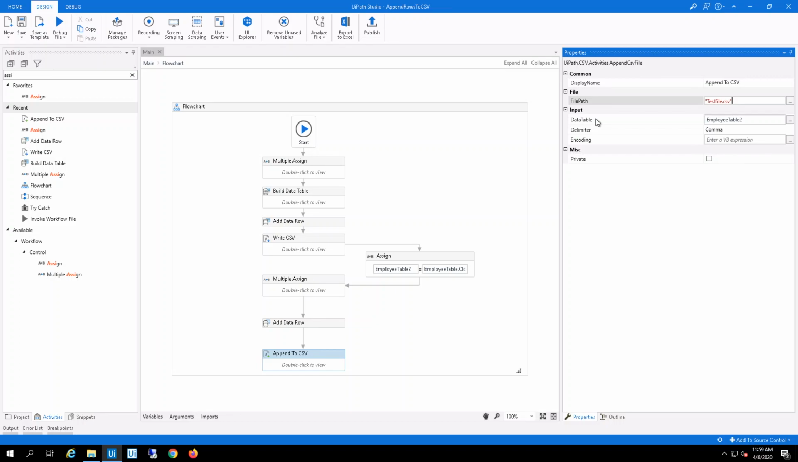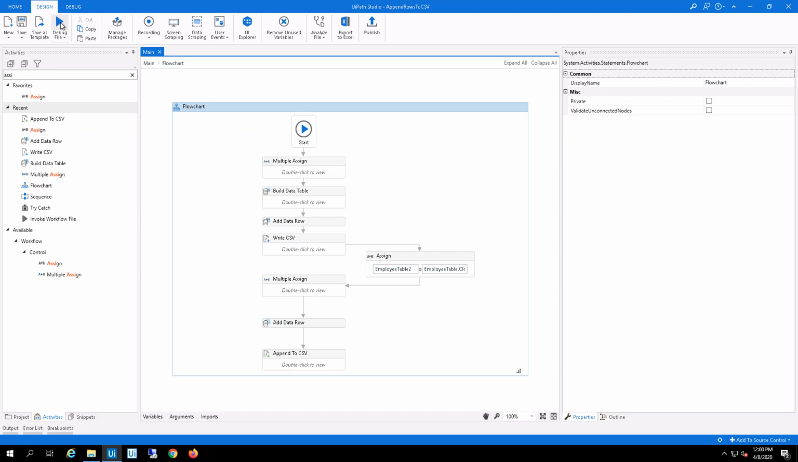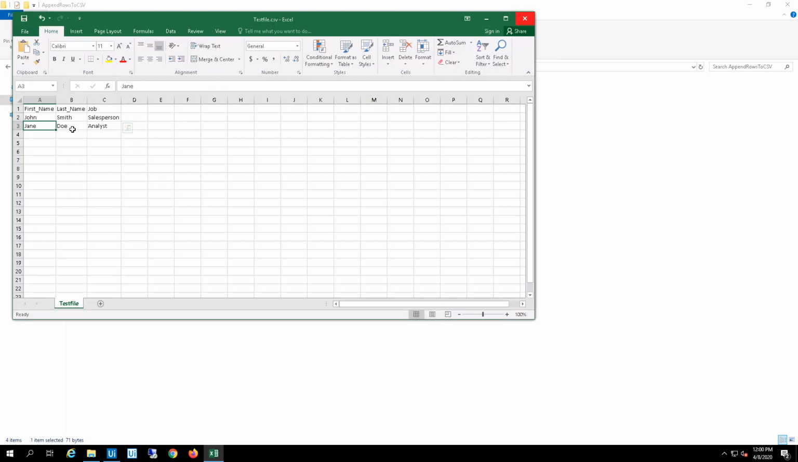With that, let's go ahead and see how it runs. So right now there's no file here. Once I run it, I now have the test file here. And if we open it, you'll see these are the headers from the data table, employee table, and this is the row from employee table, and this is the row that was inserted from employee table 2.